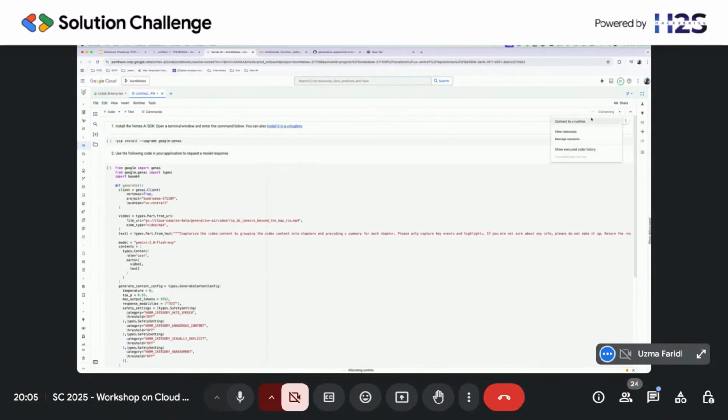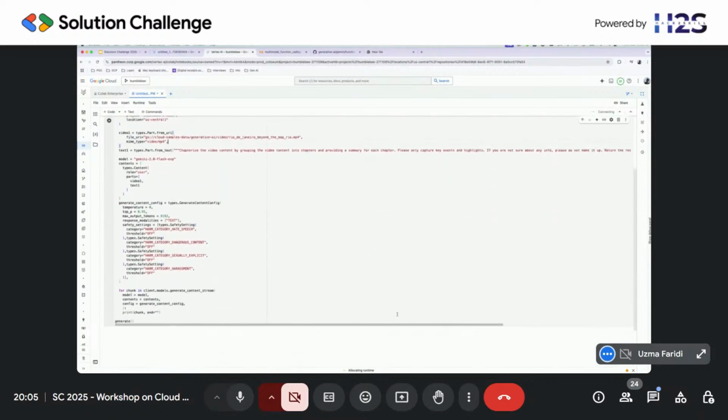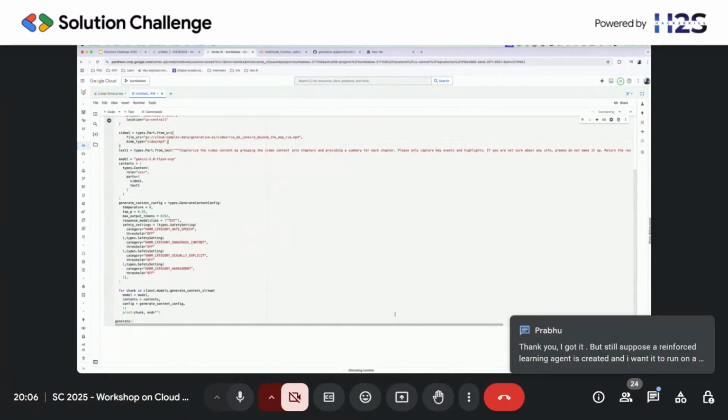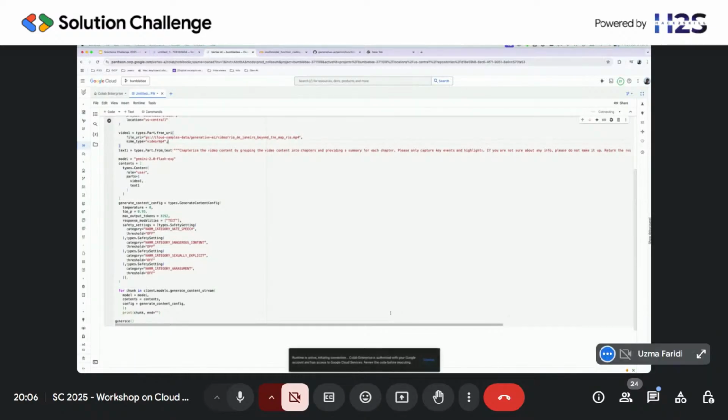Or if you want to, say, schedule it as a job or something like that, Colab Enterprise has the capabilities. So this is an instance of Colab running on Google Cloud within your account, not in the public space. Is there any other question?